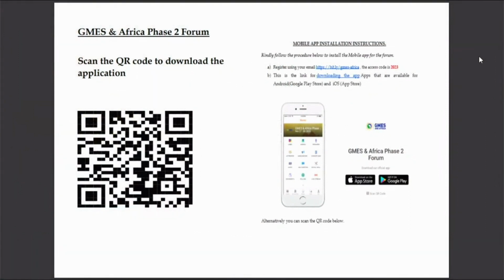Good morning, team. So let's settle down. We have an agenda app with the events management application. So we'll be following all the agenda and the sessions through the application. On the display is the QR code to download the application. Kindly scan the code using your phones.